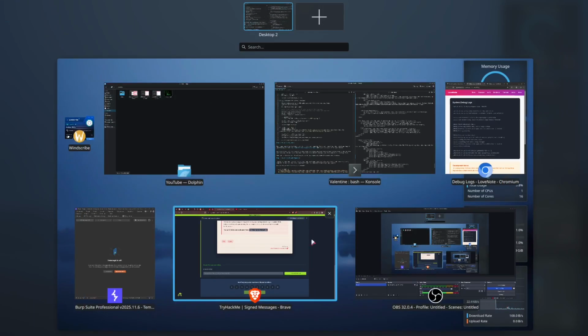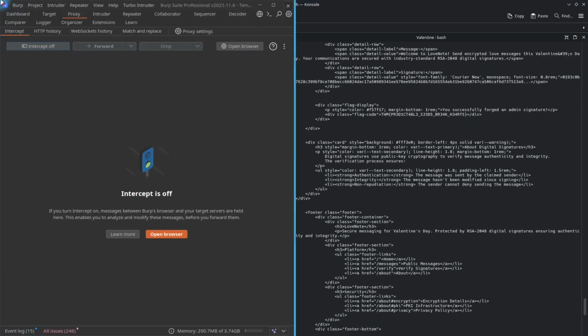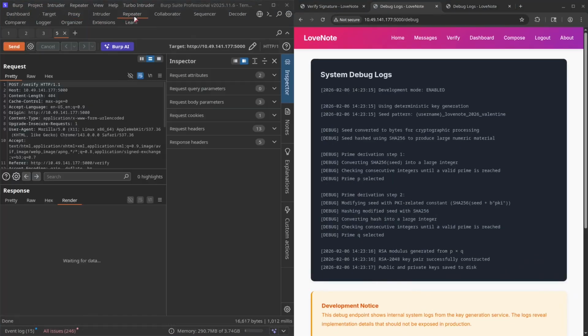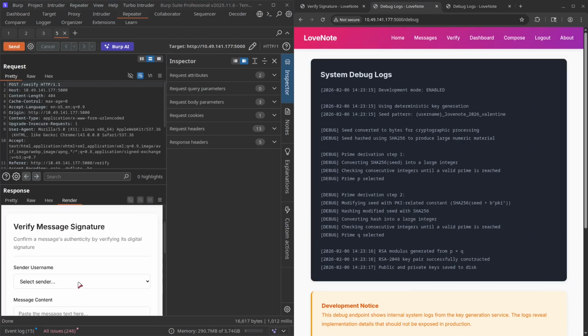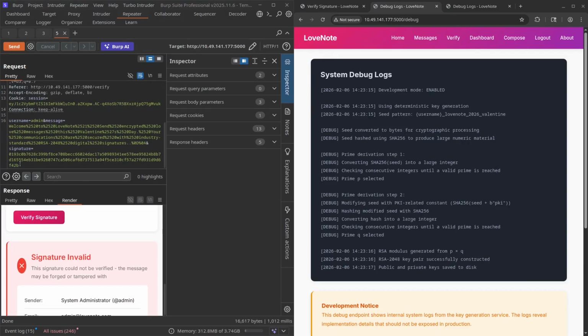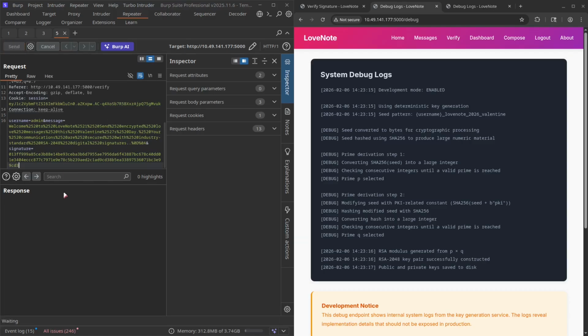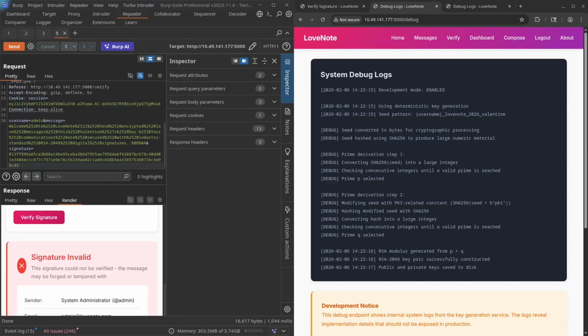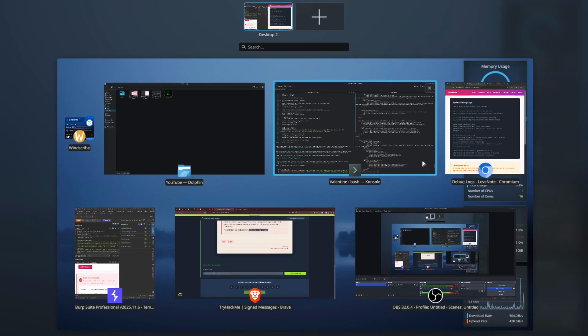But we can also go to Burp Suite and intercept that request. Let me show you. Here you can see this verify request. Just change the signature here and paste the signature, and after that, username admin and then the message. I think the message is correct, I guess. If I enter it, does it work? No. Okay, so let's correct the message too.